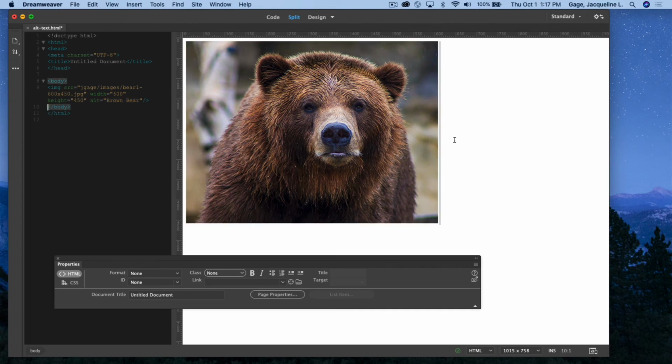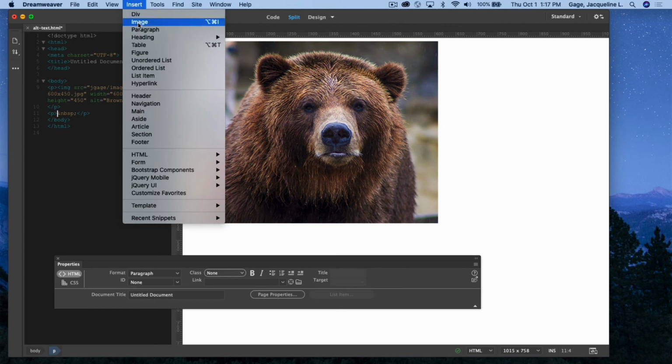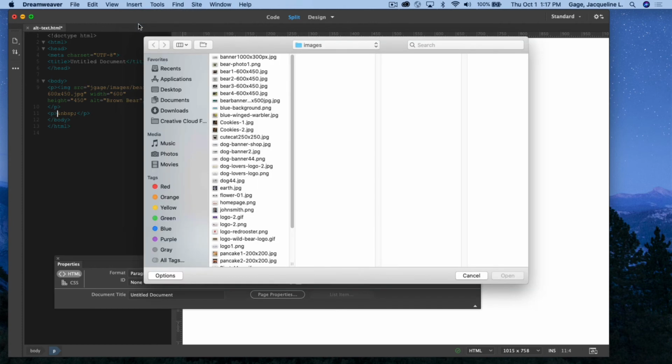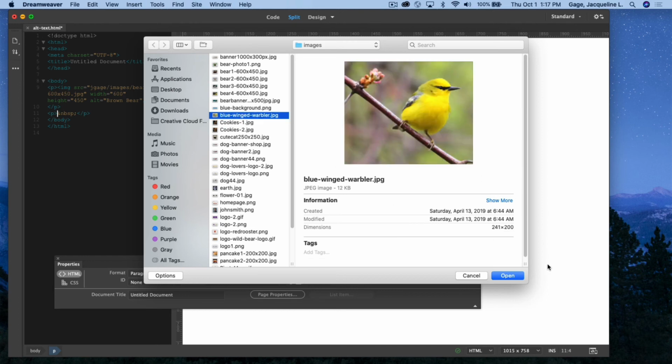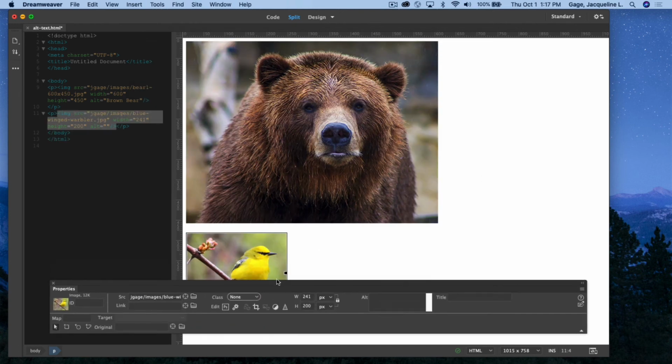Let me do that one more time. I'll add another bear image or just another image. So I'll go insert image and I will do cookies this time. I'll do the bird. Okay, there's the bird.